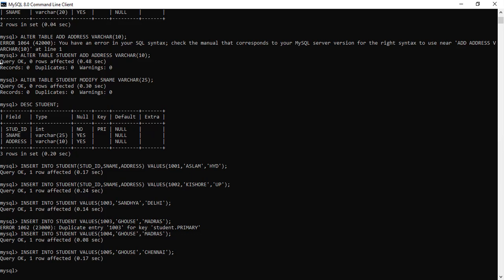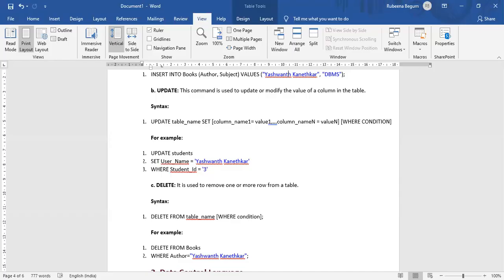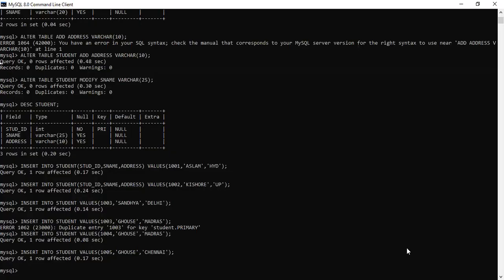Now let us go to the next command, which is called updation. Now the next command is update. Update, as the term says, is going to update the existing value inside the table. The values are already available, we are just trying to update it. And then we have the delete command, delete, where a particular row or a particular value will be deleted. So let us see these two things now in the execution part.